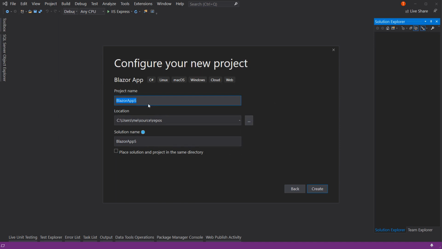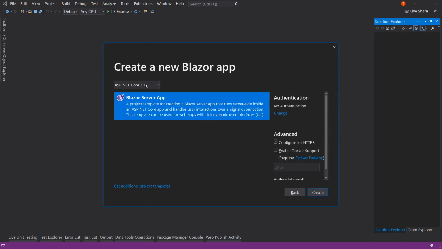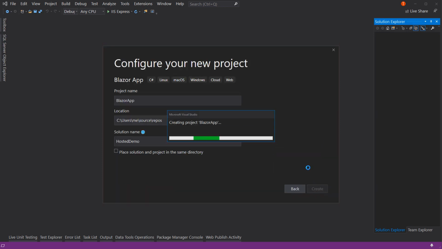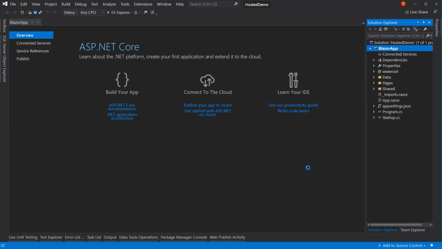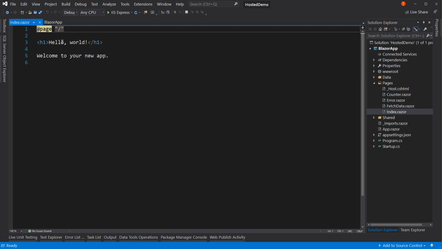New project, Blazor app. We'll call this hosted demo. All the settings are the same, so ASP.NET Core 3.1, Blazor Server app, and HTTPS. Again, no authentication. This will be basically the same as last time. We'll go to the pages here and go to index, and we'll say, hello from a hosted app. All right, and let's run this, make sure it runs.